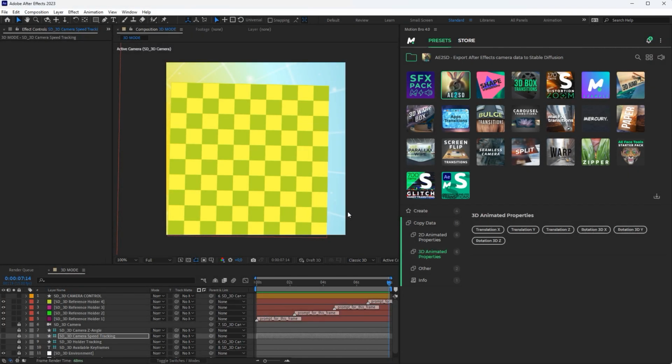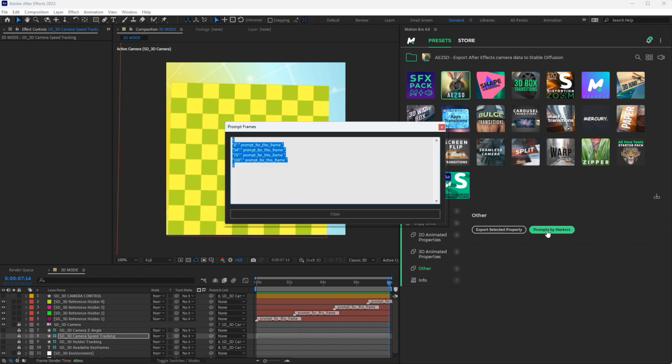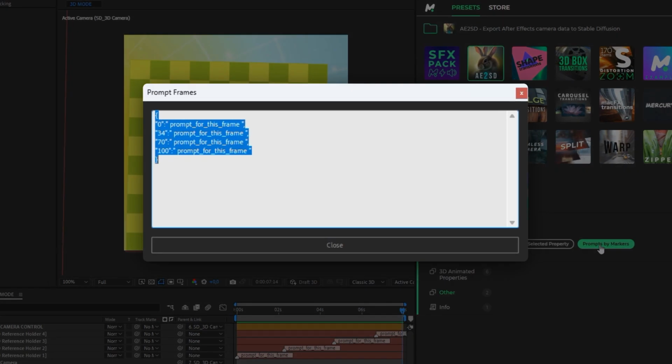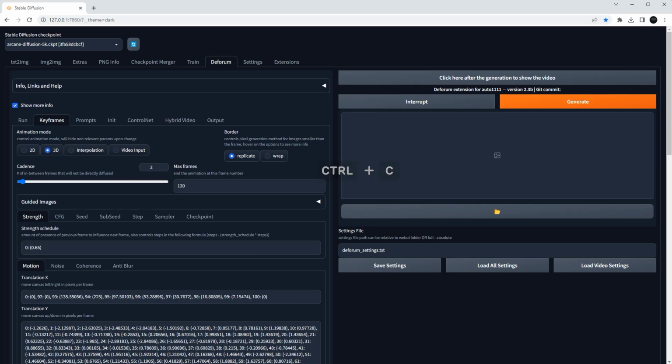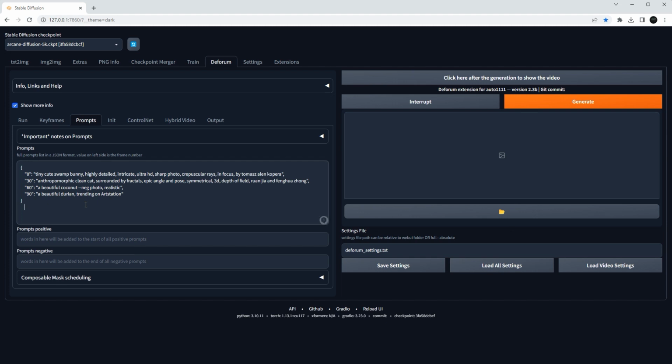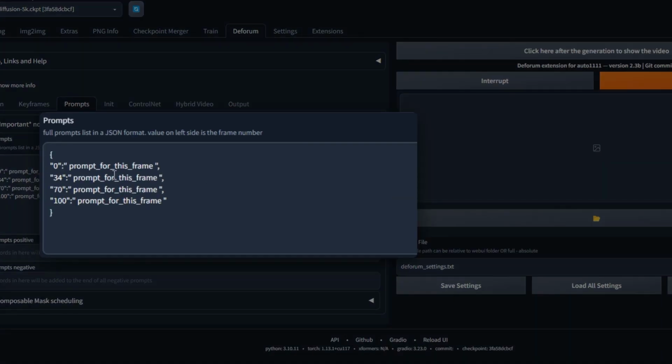Next, we export the data for prompts. Click the prompts by markers in the Motion Bro. In the window that appears, we received a list of frames with prompts in the JSON format required for Deforum. These strings are derived from the markers on the reference layers. You can paste this list to Deforum in the prompts field. Then, by double-clicking on the caption, write your prompts here for the current frame.